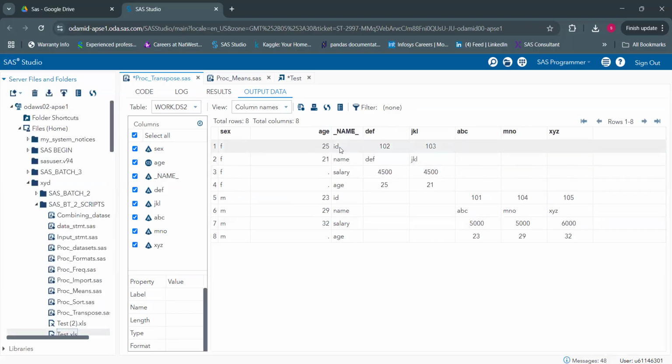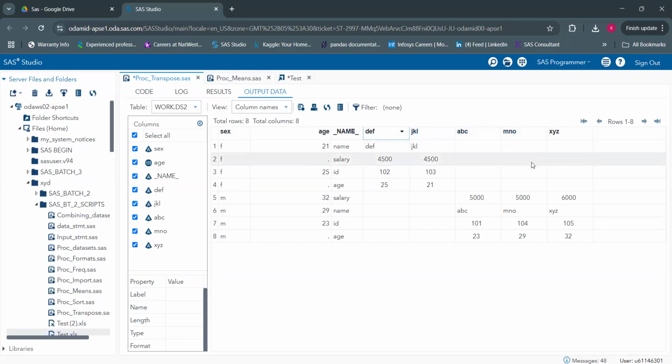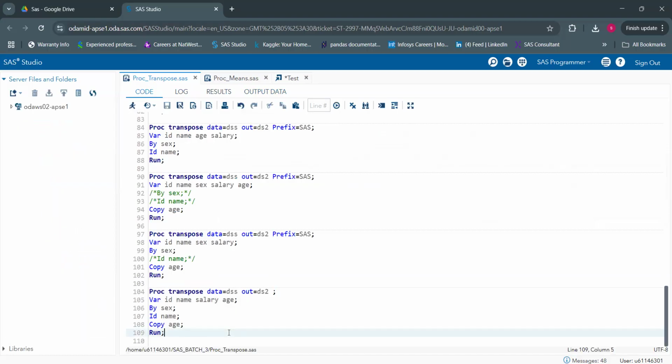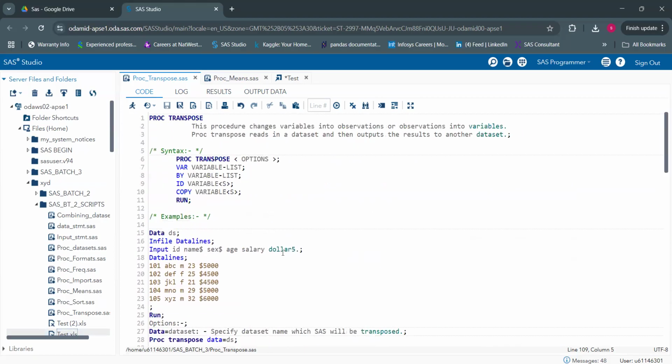So under ID, what are the IDs under DEF? Okay, DEF. What are the details of DEF, JKL, ABC, MNO, XYZ? Okay, got it, ma'am? So this is what proc transpose is. Any question, ma'am, in the proc transpose? No. Clear? Clear. Okay.